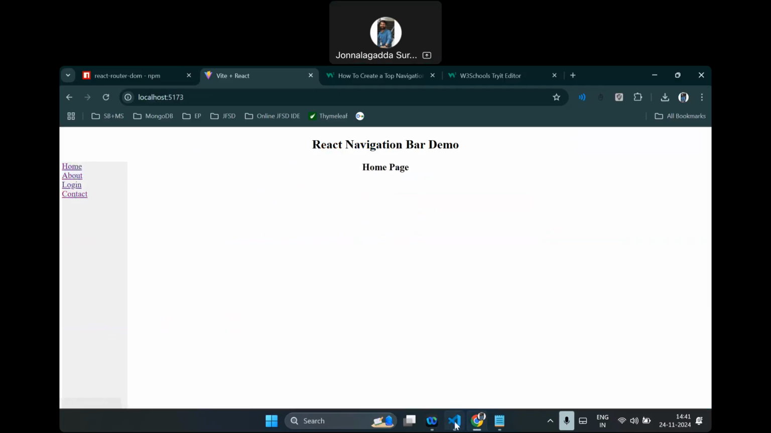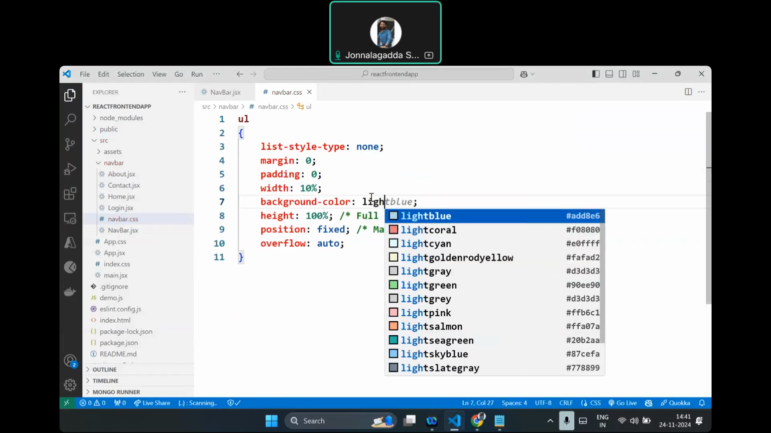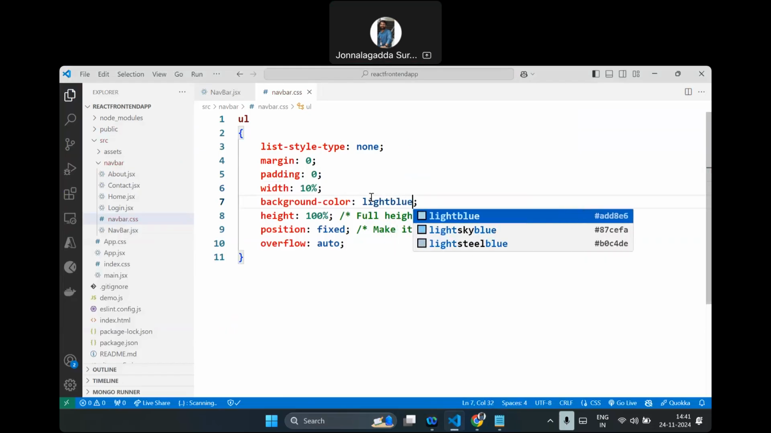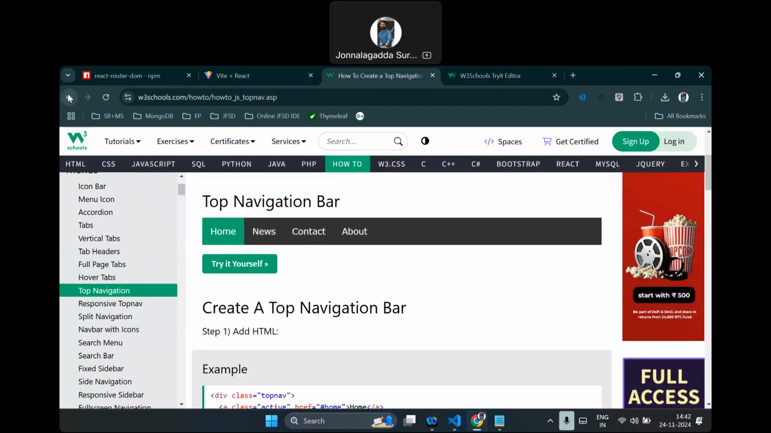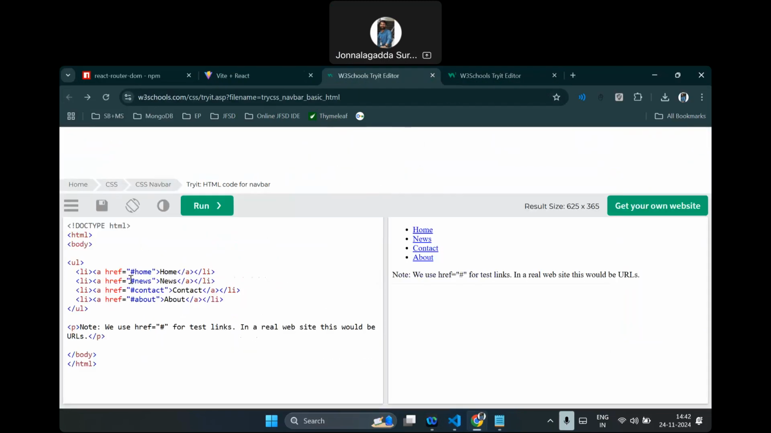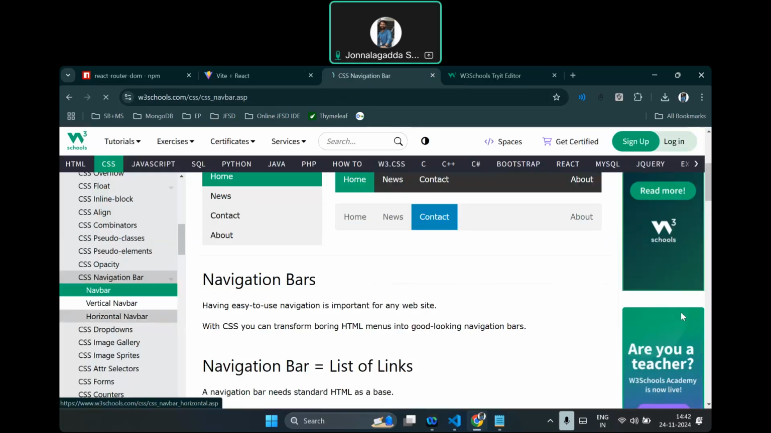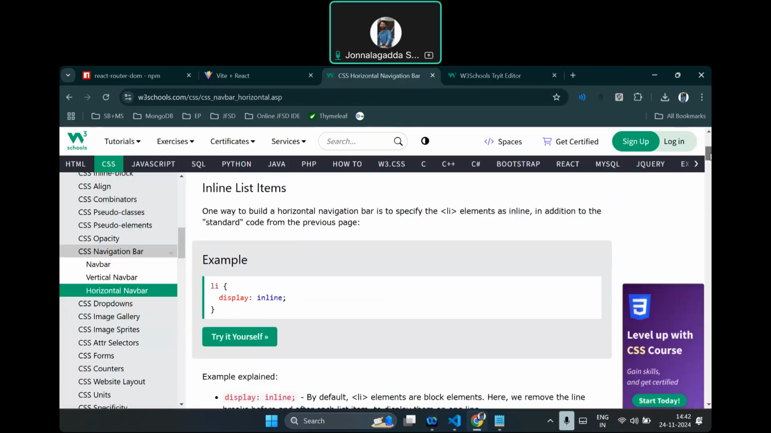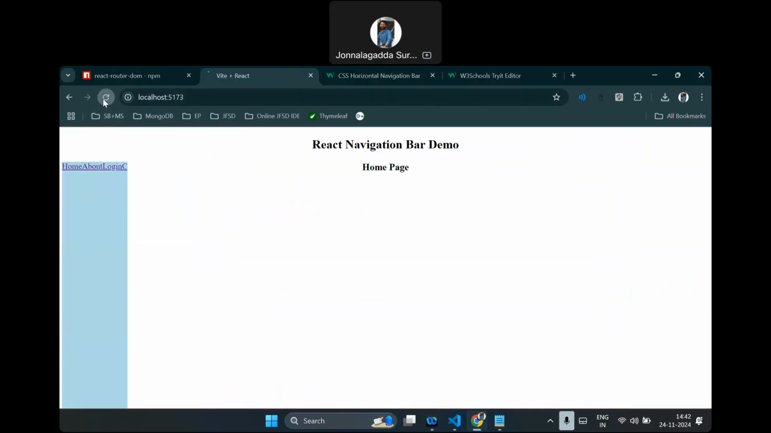Right. And the background color, let's take light. It is already light gray. Let's take light blue. Right. They want us to apply this in the vertical navbar, but let's go to the horizontal navbar. For the LI, display inline. Okay.